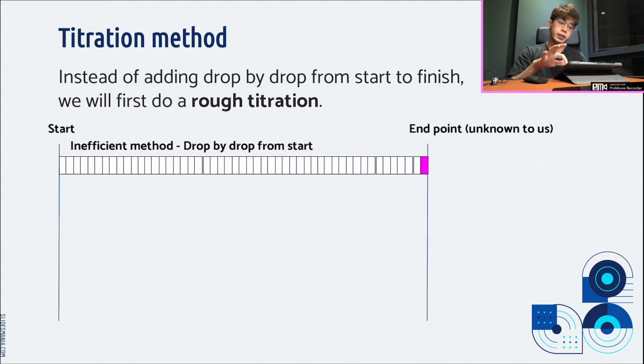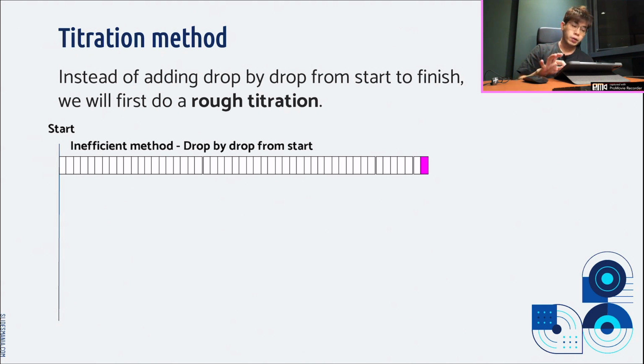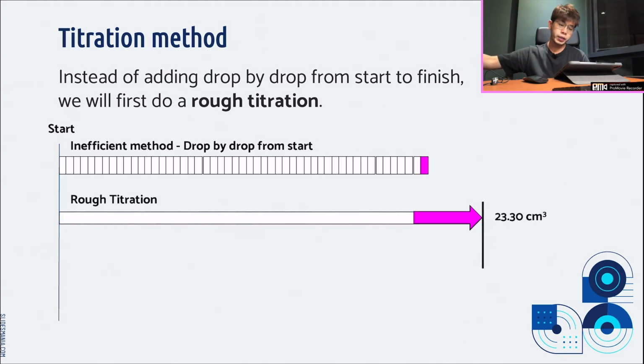So what we do instead is a rough titration. That means the endpoint is not known to us. We just run the mixture all the way in until it turns this light pink. We might have overshot a lot. So let's say, for example, my rough titration is 23.30 cm³, and it has turned light pink for a duration. I'm not so sure exactly, but because I overshot, and 23.30 is an overshot value, the endpoint cannot be more than 23.30. It has to be less than 23.30.